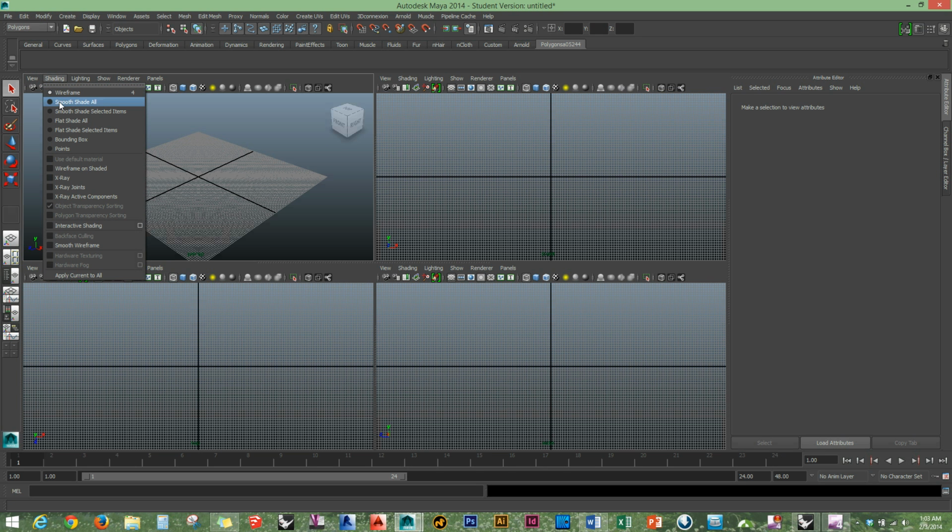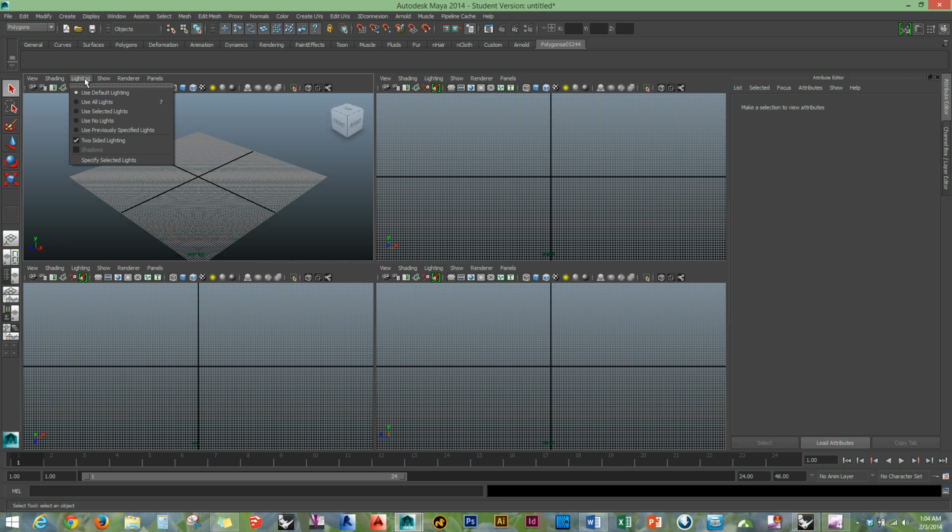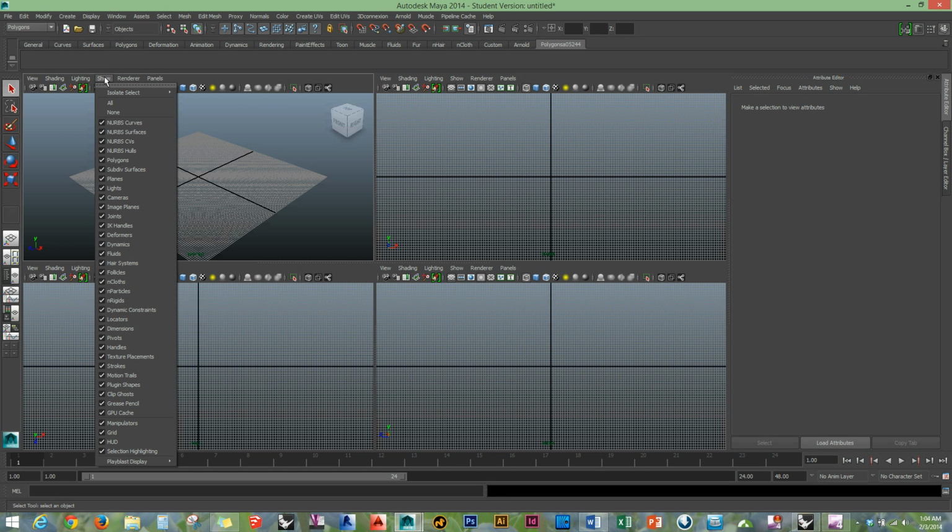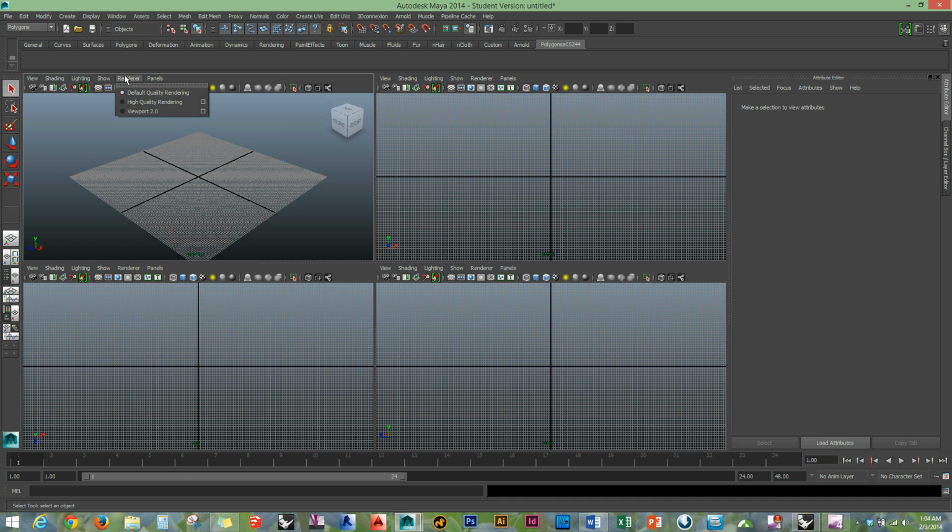So then in shading, you can choose how your items are displayed. So you can have a mix of wireframe, shading, texture, and set up different configurations. In show, you can choose what you see or don't see. When things get pretty complex, sometimes items get in the way.